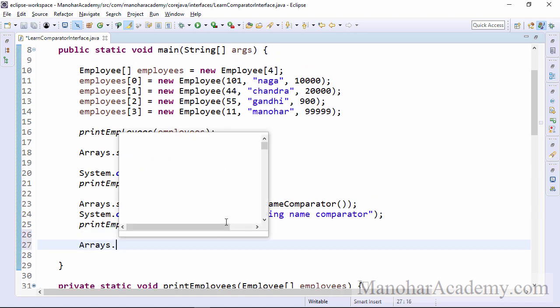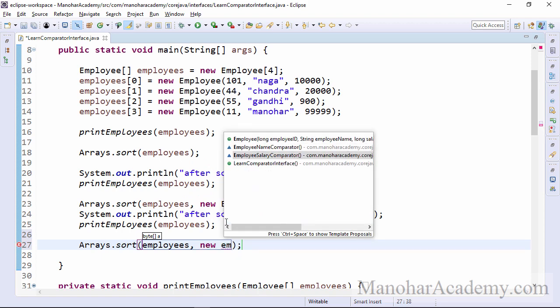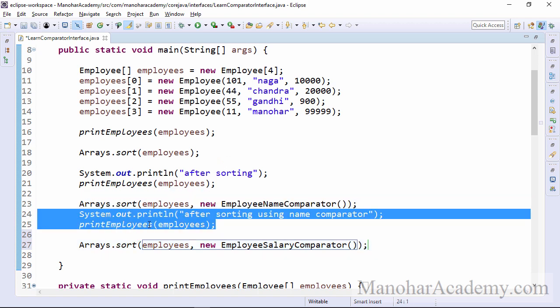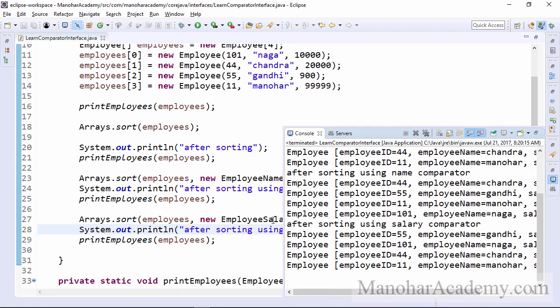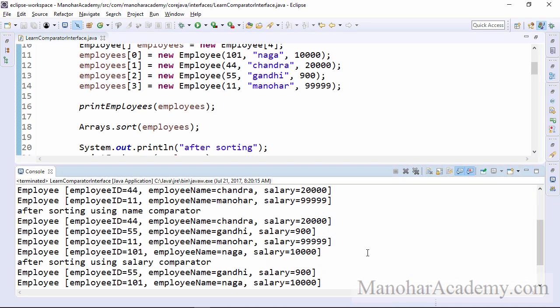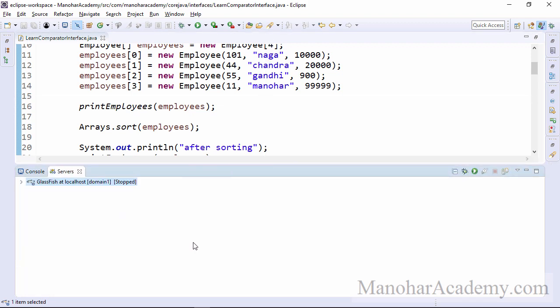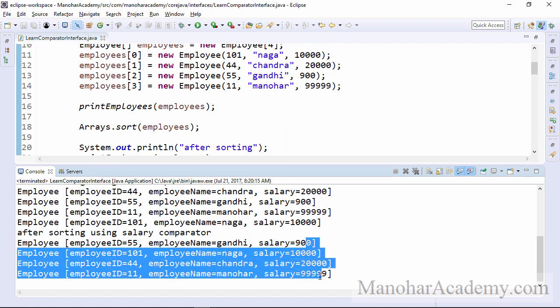Again, we are calling the Arrays.sort method. We are providing the employees array, and also we are going to provide EmployeeSalaryComparator. That's all we need to do, and then after that we can print it again. After salary comparator, that's what we are doing. Let's run it and see the output. So here, after using the salary comparator, we can see they are sorted as per salary.